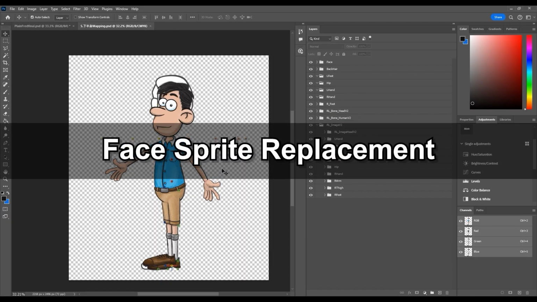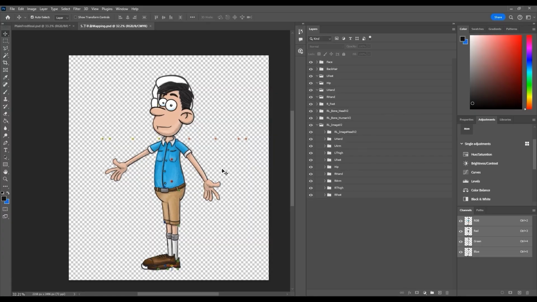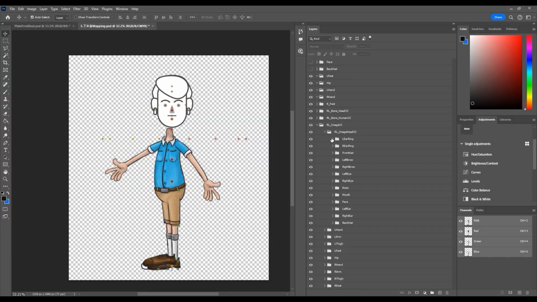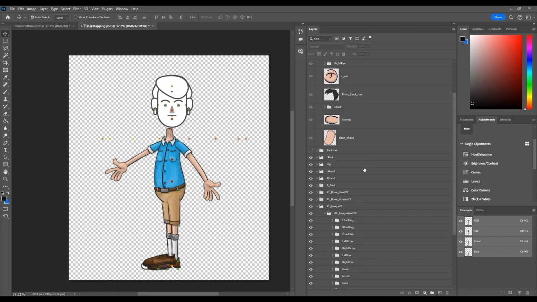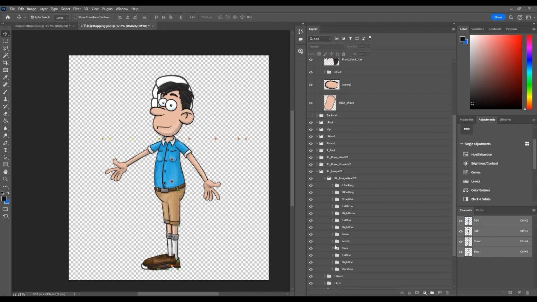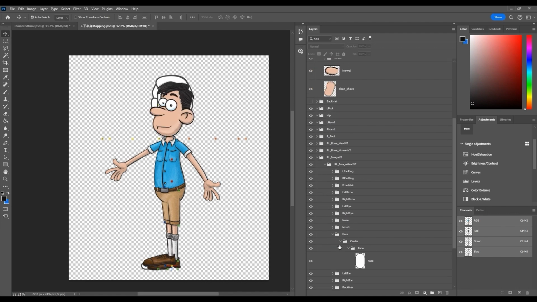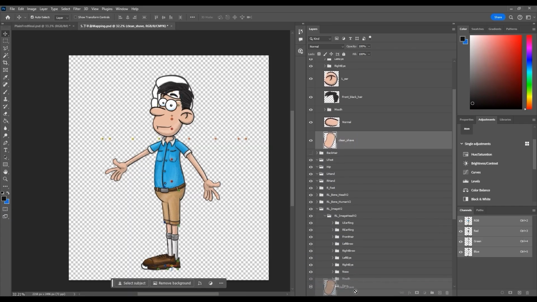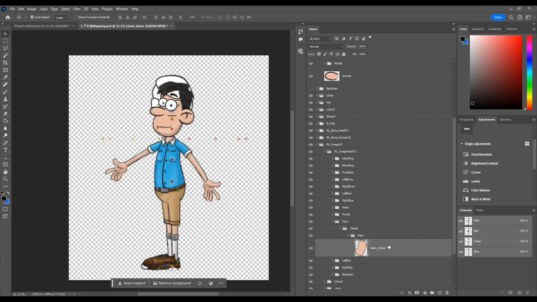Okay, next let's move on to the face. The face is a bit more complex than the simple body parts, but we'll just cover a very basic example here. You can find the face subgroup under RL Image V2 and RL Image Head V2 hierarchy. I'll start by moving the actual face itself without any features. This acts as the background for things like the eyes, nose, and mouth.